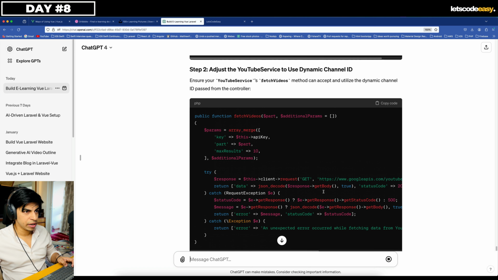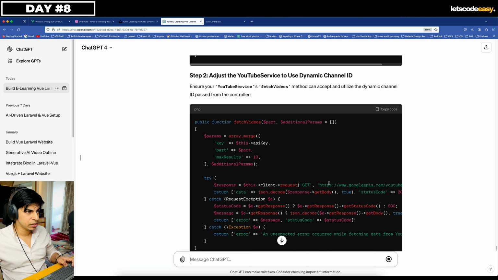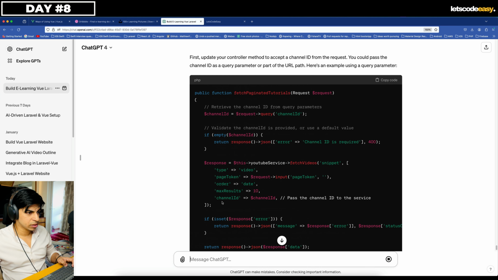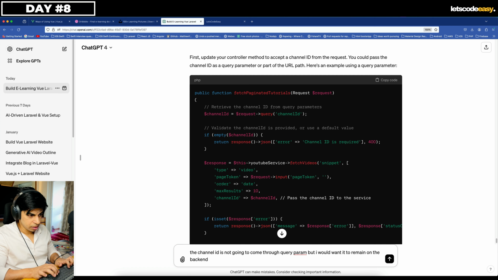Saying update the routes, it's actually coming through the additional parameters. So there's no change, at least in the service, but the change which is there is only here, like I was mentioning here, validate the channel ID is provided or use a default value. Okay, so let me tell it the channel ID is not going to come through the query param, but I would want it to remain on the backend itself.